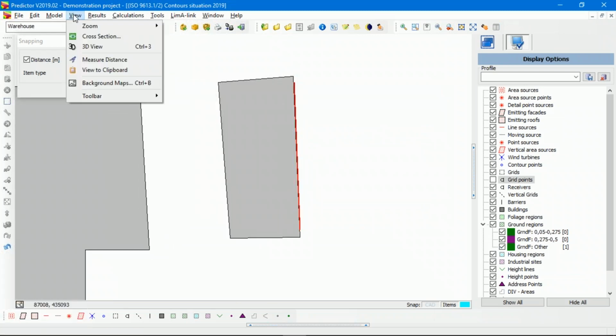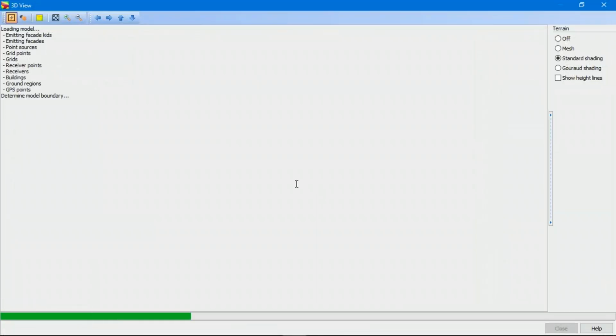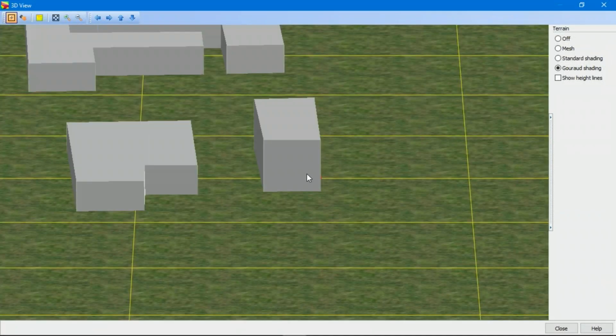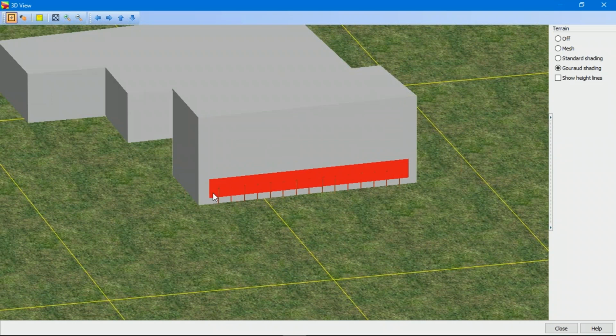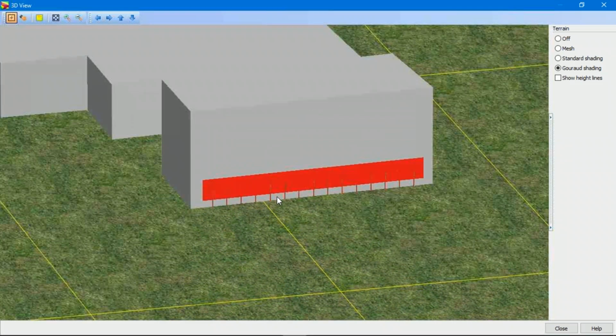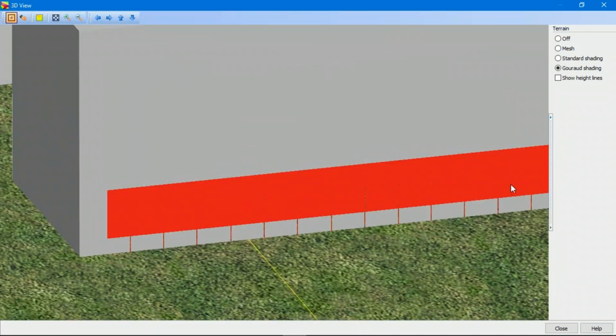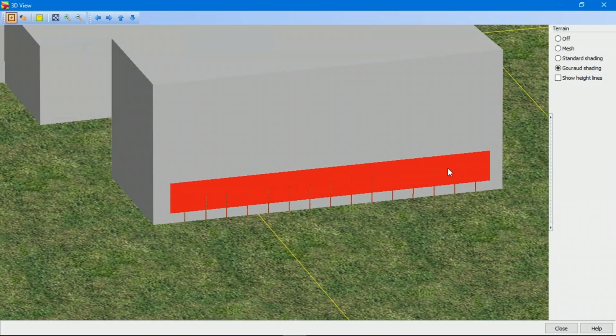And if you look at the 3D view, and I rotate it, you now here see the 14-meter high building, and you see that the emitting facade starts at 1 meter from the ground, and the height is 3 meters. And here these small lines are the lines to the point sources that are created. So you see now both the area source and the individual point sources. Well, the individual point sources might not be that good to see, but you know the meaning. And they are all nicely centered in the middle.